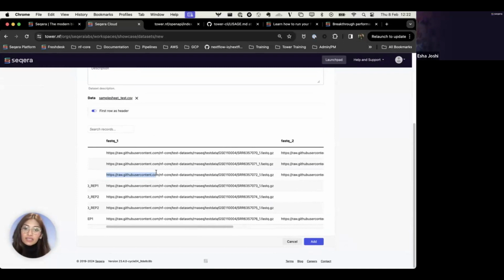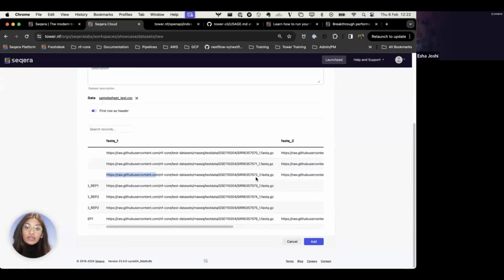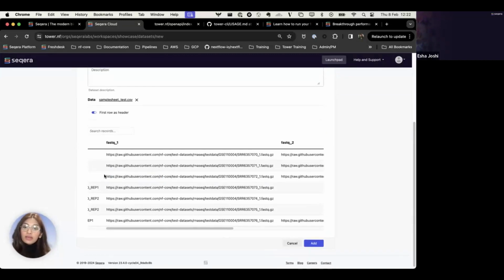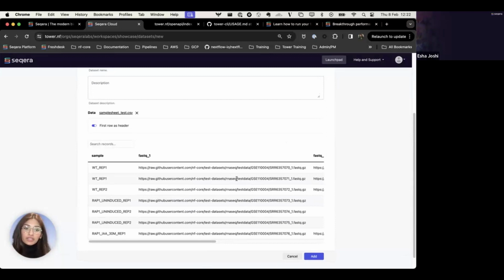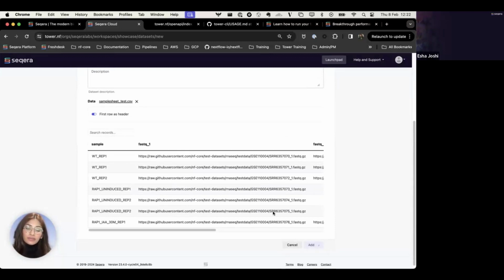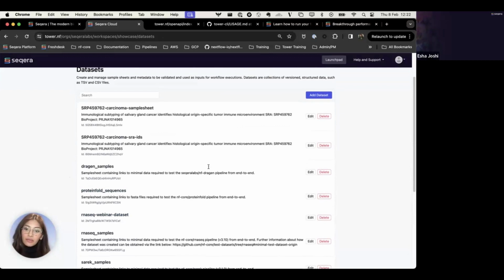Now, because this is just a test dataset, the files are small enough that they're stored in a GitHub repository, but you can imagine that if you're working on an HPC, this could be a path to somewhere on your local file system, or it could also be a path to an S3 bucket, Google Cloud Storage bucket, or Azure storage as well. So what I'm going to do is go ahead and add this dataset here. And now I can provide this as input to my pipelines.